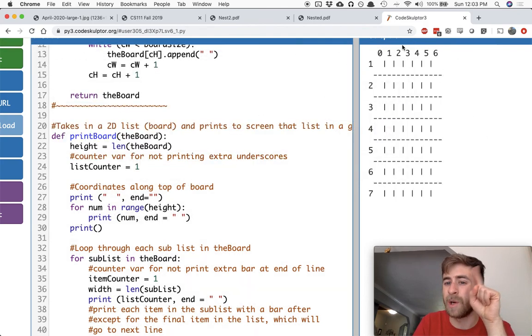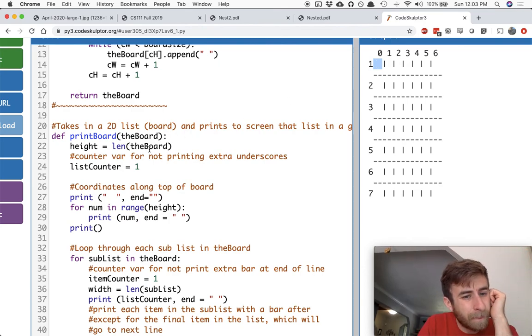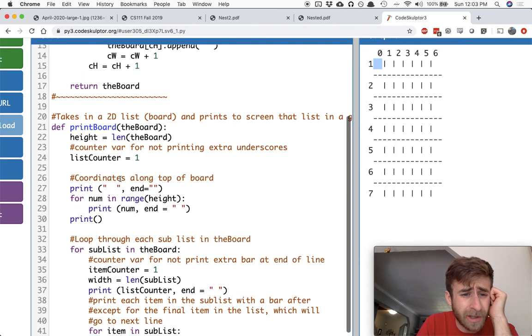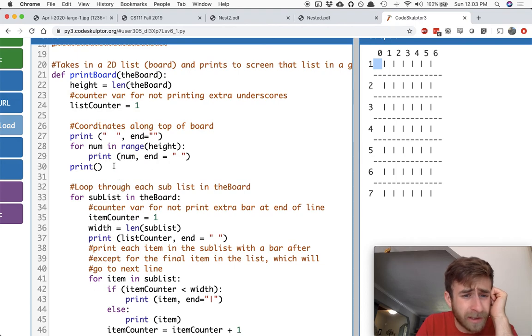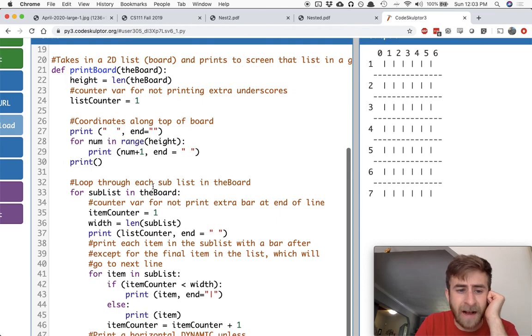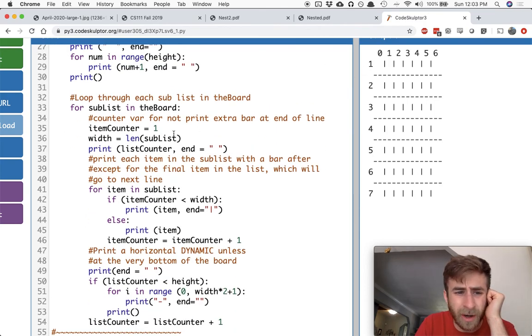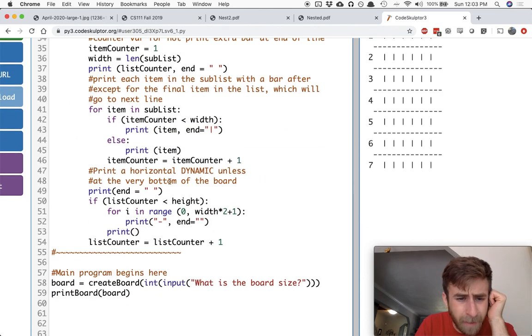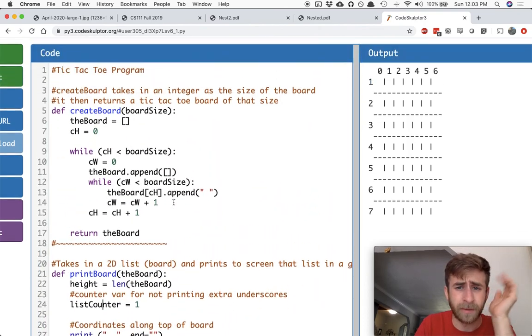The only problem is I start with a 0 here and a 1 over there, and I got to choose, do I want this first coordinate to be 0, 0, or do I want it to be 1, 1? I'm probably just going to do 1, 1 at the start instead of 0, 0, because I think that's a little easier. Just right over here, I would just do num plus 1 instead of having to, if I did 0, 0, I'd have to start the list counter at 0 over here, and then I'd have to change my boundaries over here, I think, and maybe a couple other places. But this plus 1 should take care of it.